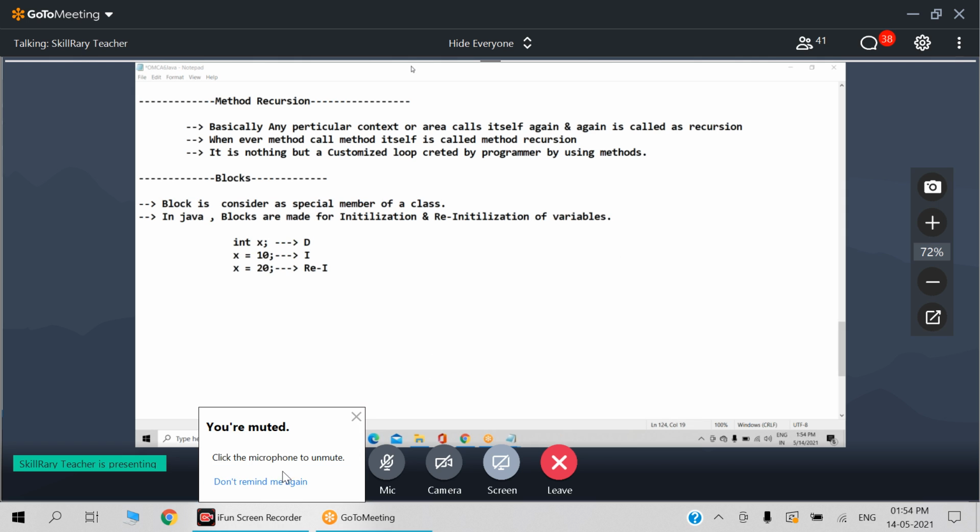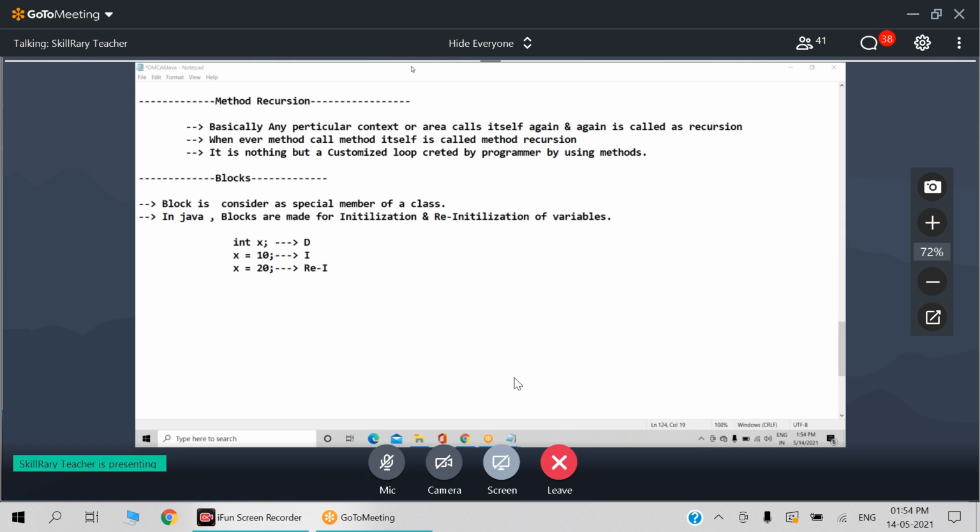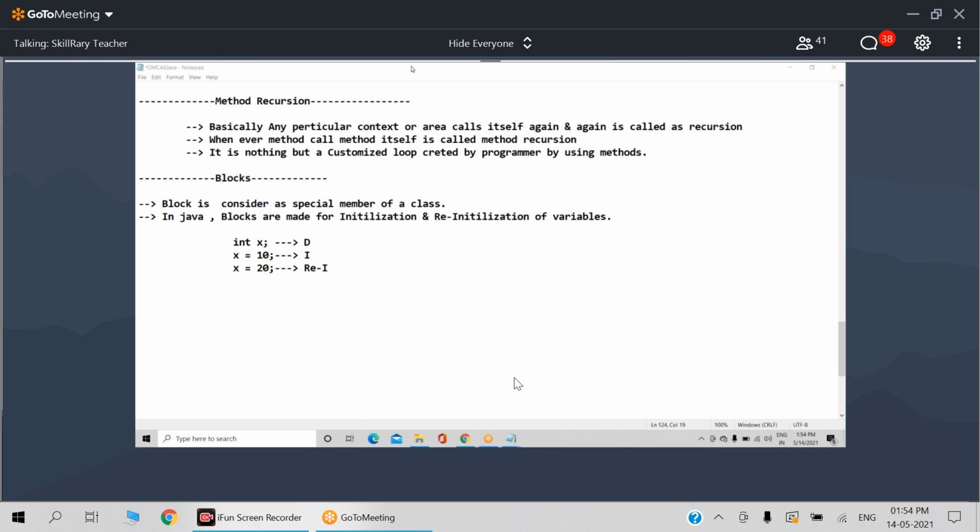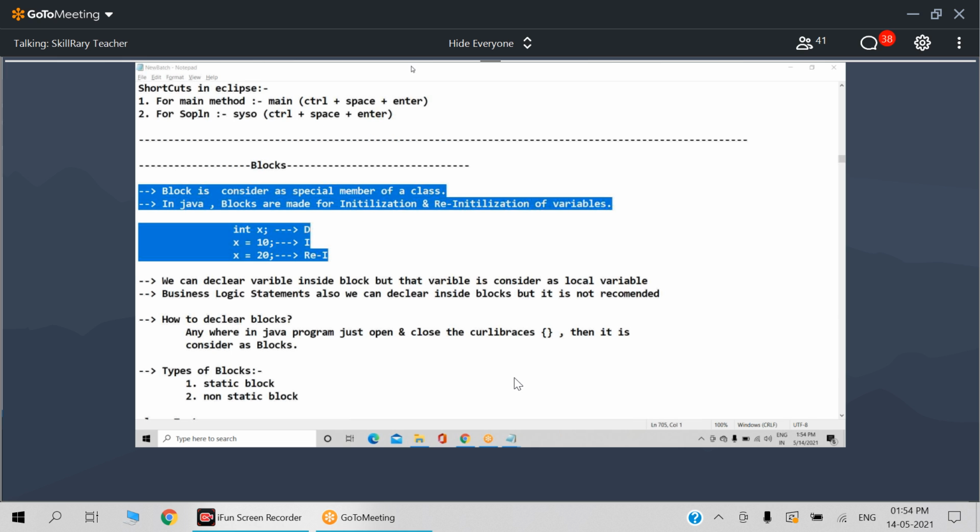Faster. Now, the biggest part is, guys, how to declare a block. Okay, how to declare a block. So, guys, it is very simple. How to declare a block in Java? Okay, very simple. Observe.